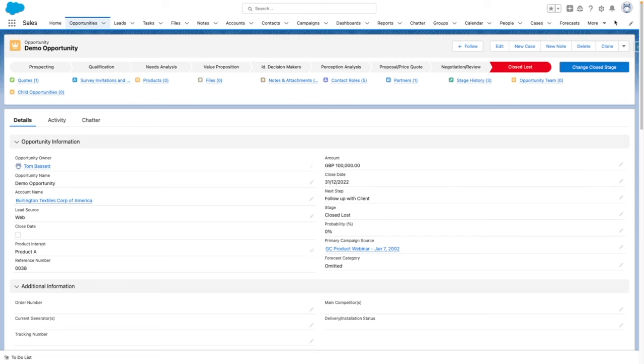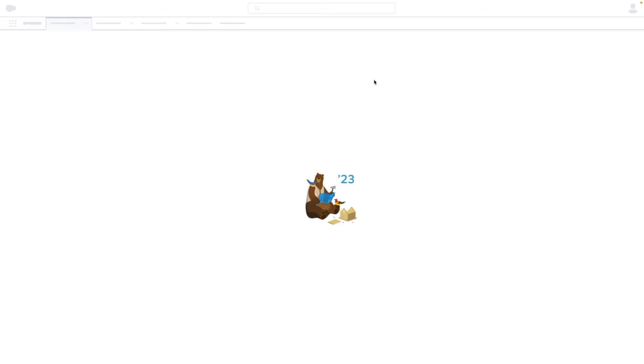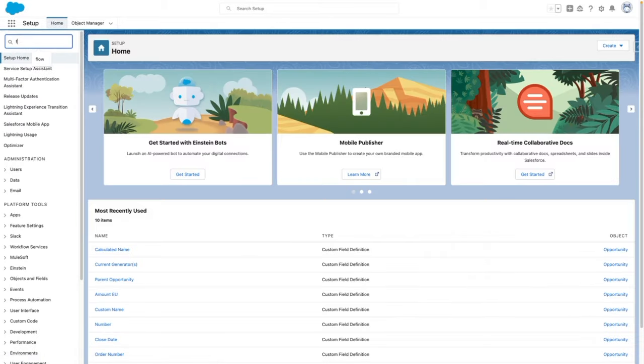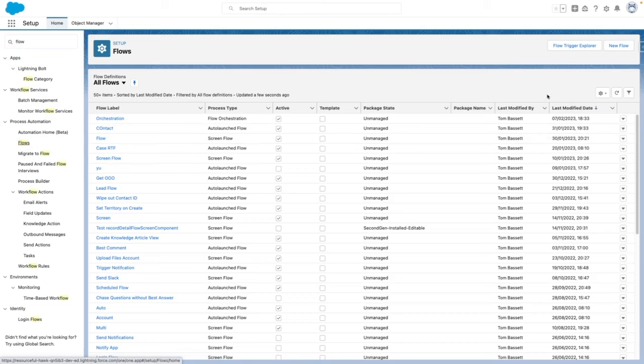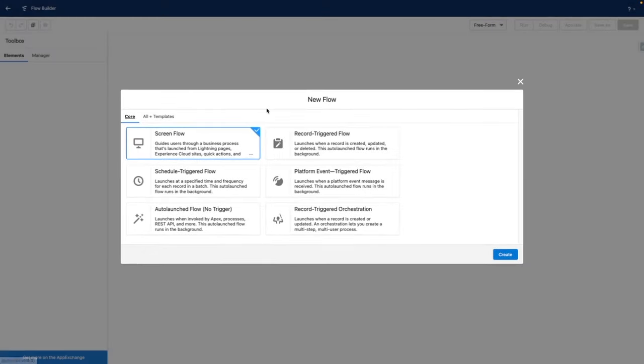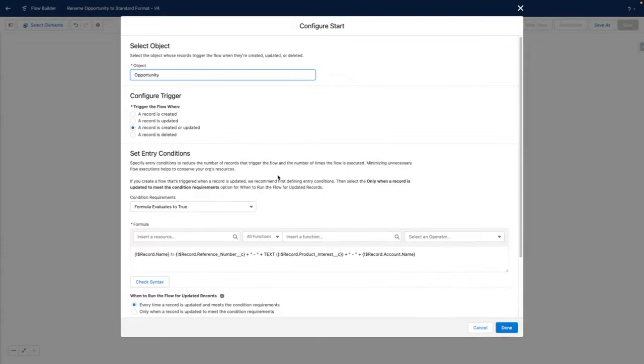So let's get started and go into setup and search for flows. From here, I want to create a new flow that is record triggered. So from here, I'm going to set the object as opportunity. I'm going to trigger the flow when a record is created or updated.